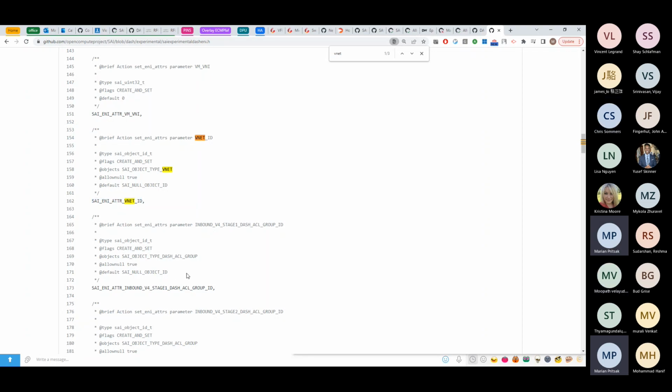Just one thing as compared to the old API. This is a good example. What will change? This ACL group ID won't change, so we can create an ENI without attaching any ACLs to it, which is perfectly fine. But we cannot create an ENI without VNet. So we will require setting this attribute, making these flags mandatory on create and set, and we won't allow this. So allow null will not be set to true. And there will be no default because it's mandatory in create.